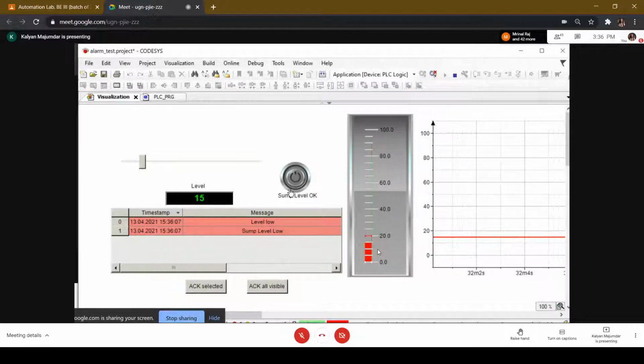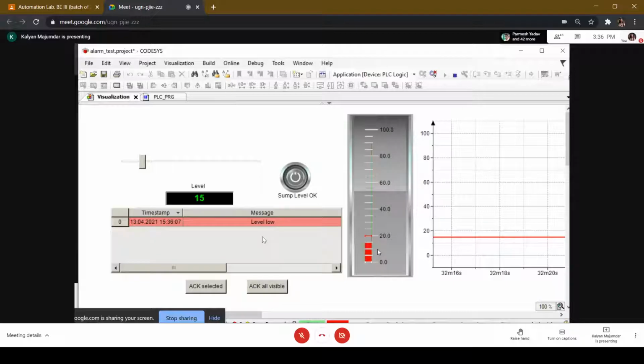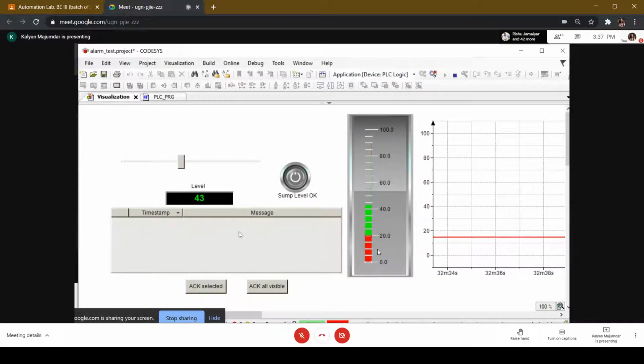Now, what happens if this alarm condition goes away? You get back to a normal condition. Let's press the switch. Now, sump level OK is 1. That means you have enough water in the lower tank. Say instead of 2 alarms, 1 alarm is visible, which says level low, because you have low water in the overhead tank. But the other alarm has disappeared because the sump level is now back to normal. If you take this level to a value greater than 20, the second alarm has also disappeared because now none of the alarm conditions exist. You have enough water in the sump. You have water greater than 20% in the overhead tank.